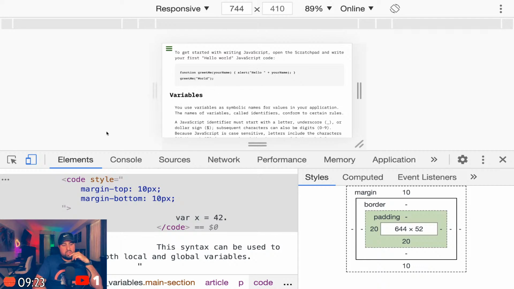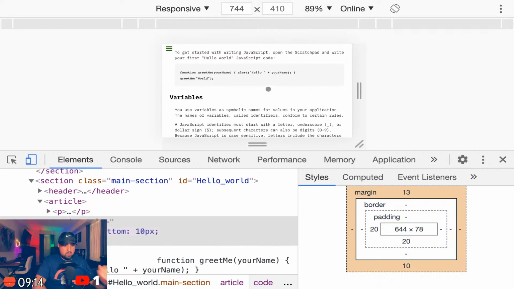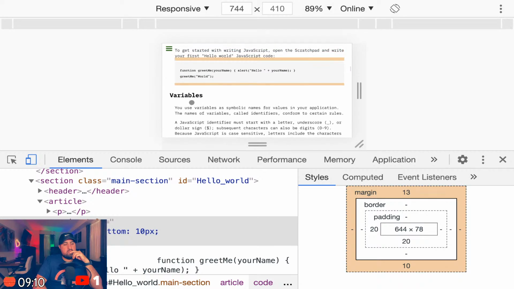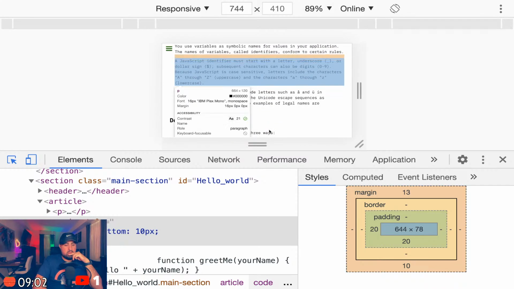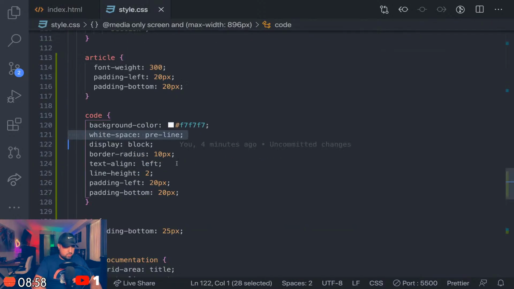But then this will look ugly, I think. Let me see. Margin top, margin bottom. Pushes this down. And I already have space. I don't. Okay. So let's say margin.